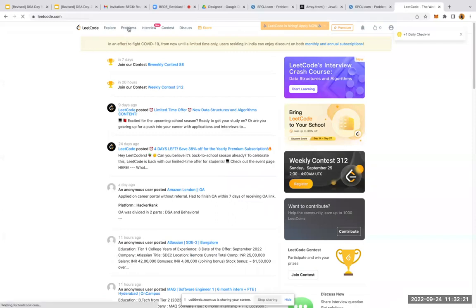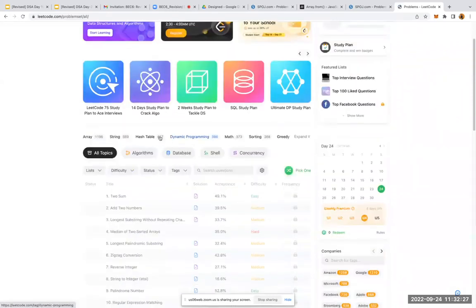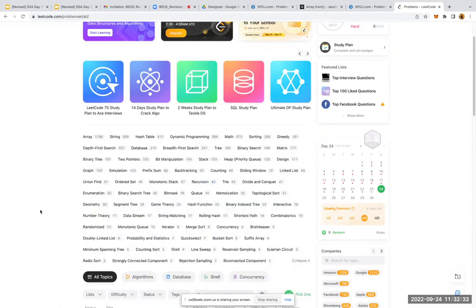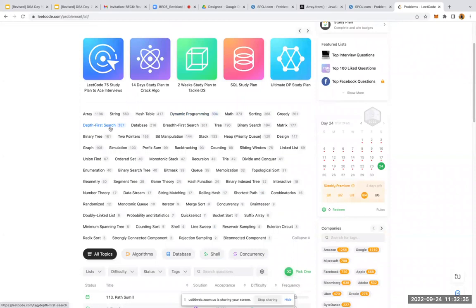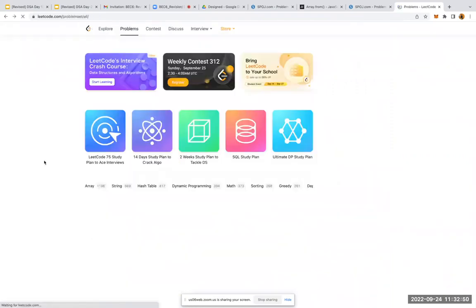Okay, so let's go into the problem part. Right. So we can search about. Let's see. So depth first search is there. Database is there. I think yeah, binary search tree is also there. Oh, this is tree by the way. So the question will be related to trees. Yeah, 1 minute.